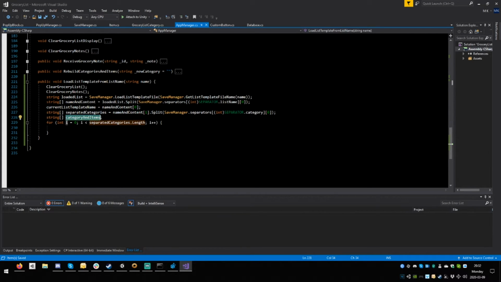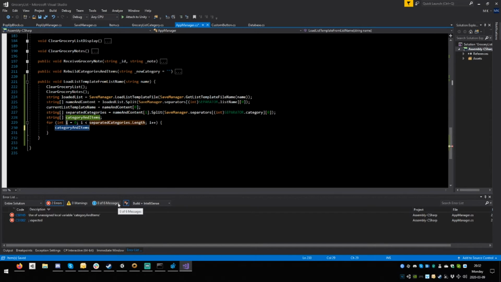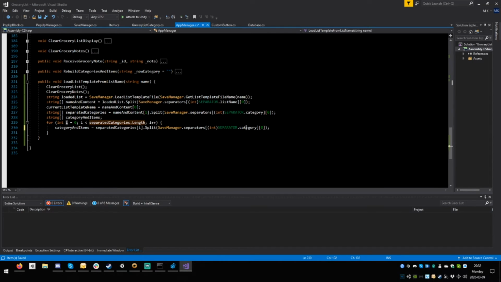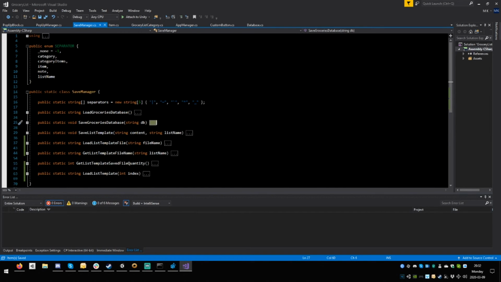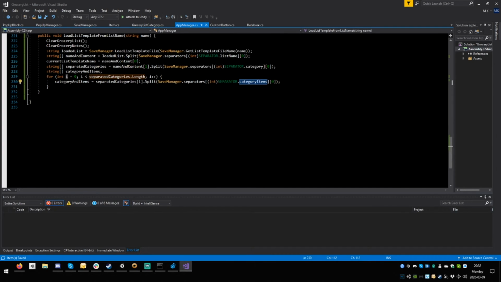Now copy this, paste, category and items equals, copy, paste, I, copy, paste, and it's gotta be tilde. Let's see, category items, save. I think it's category items. Yes. Okay, so there's a tilde. There's the category, then there's the note. A little complicated. That's okay.